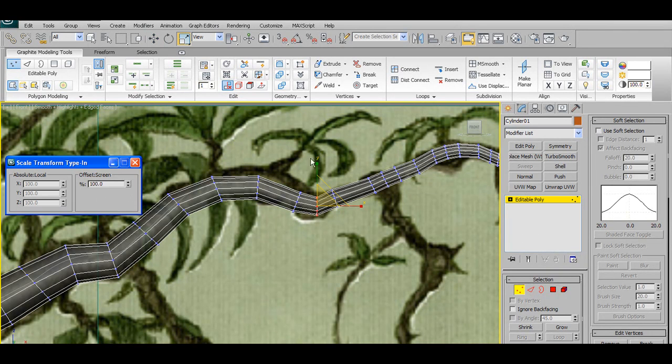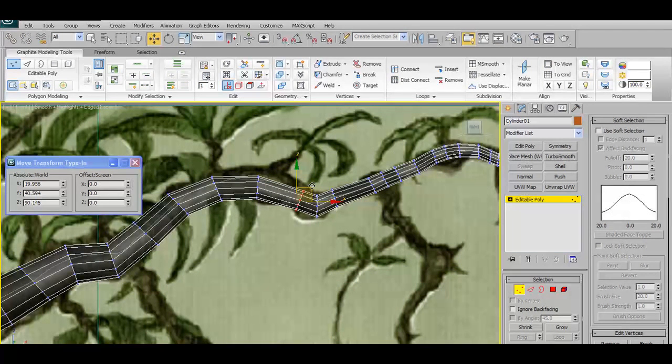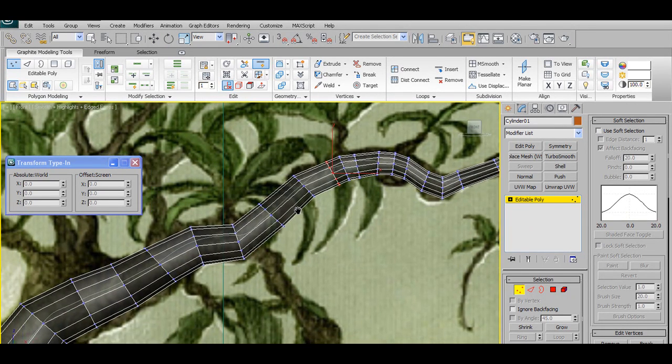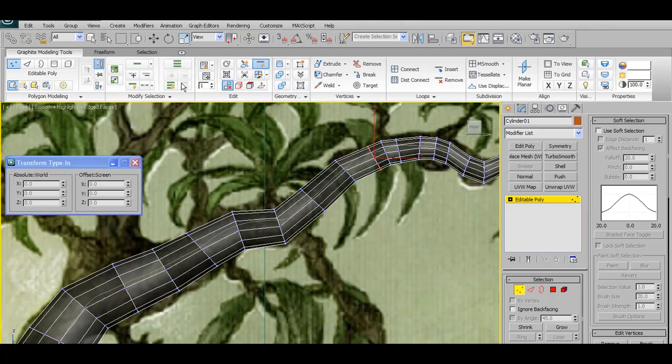So just bear with me here as I go through and ever so slightly tweak the topology of this trunk just to get it looking a little bit more like the image. I don't have a ton of time for this tutorial, so I'm not going to make it perfect. I'm just going to try to make it as nice as possible with the time that I've got. So far so good though. I think I'm fairly happy with the way it's been coming out.